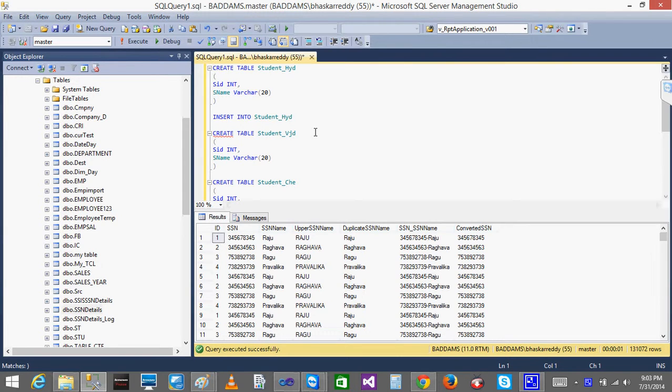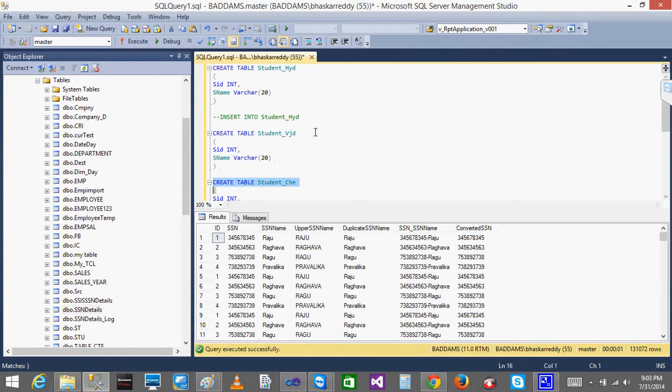I have created the table student Hyderabad, and I will insert the values into that. I have created one more table with the student details in Vijayawada, and this table will have the student details of Chennai. So I am inserting values into them. Let's say the Vijayawada ID starts from 100. So 101, the student name is, I'll just give A. Whatever you want, I'll just insert 2 or 3 records. Okay, 102, and I'll give B, and this is for student Hyderabad.